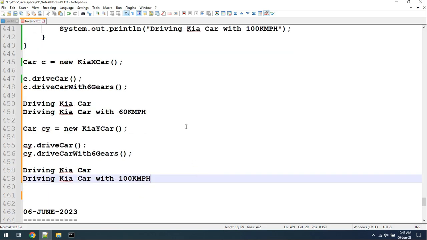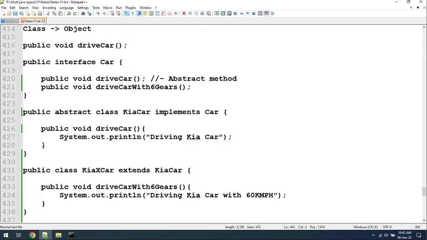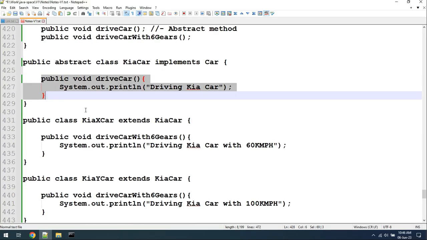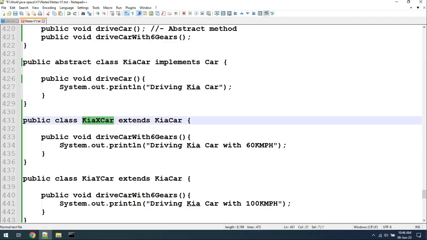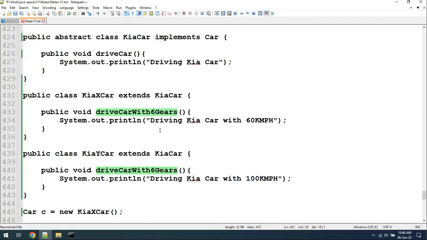Any doubts on this? In real time, we are going to do it like this. Common functionality, we put it in the abstract class, right? The specific class overrides and provides the remaining content. That's it.